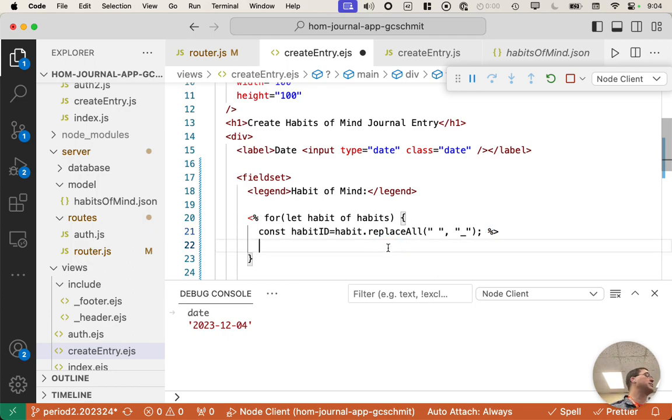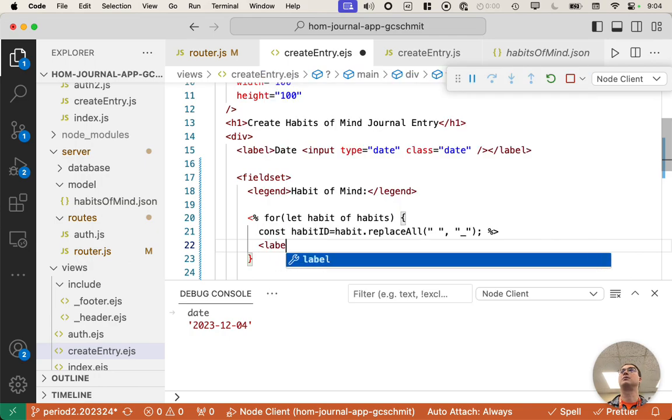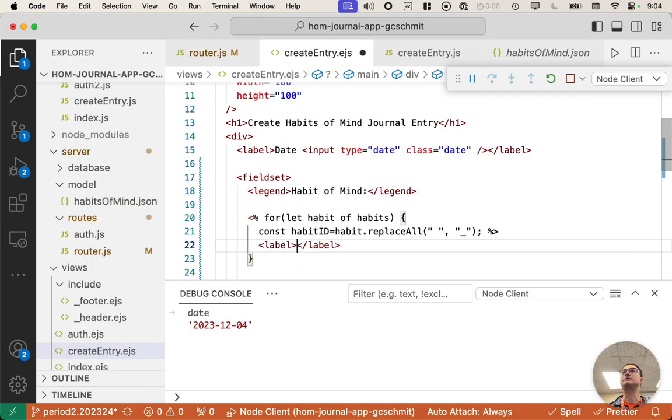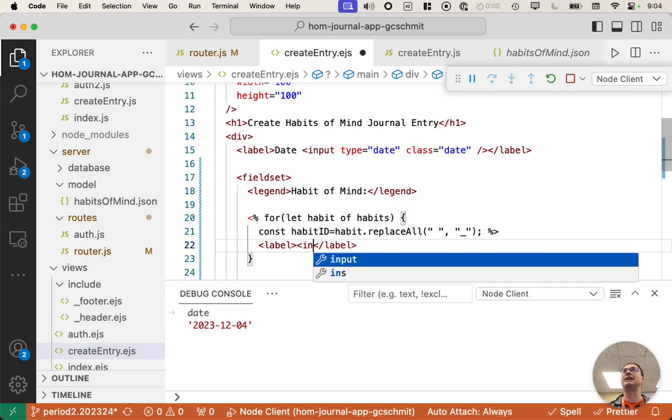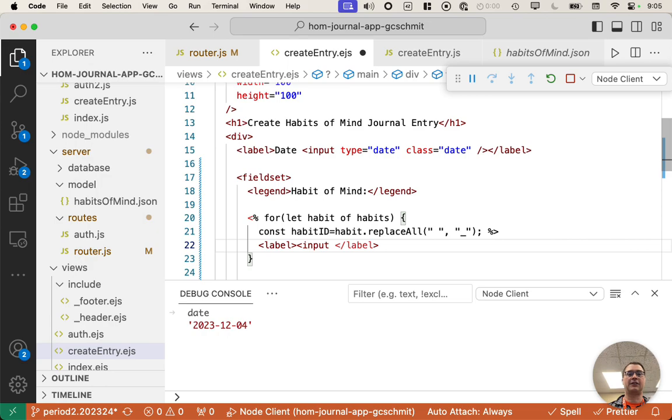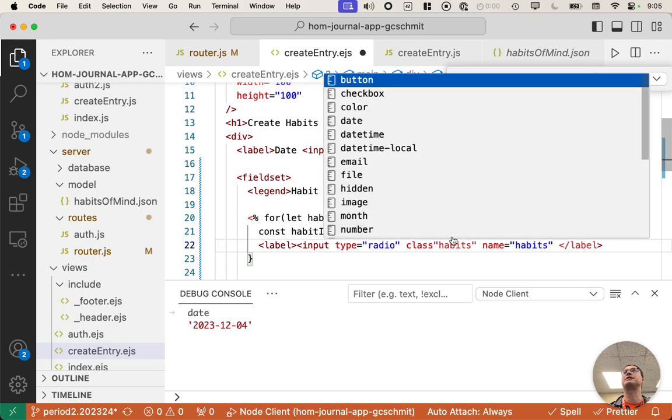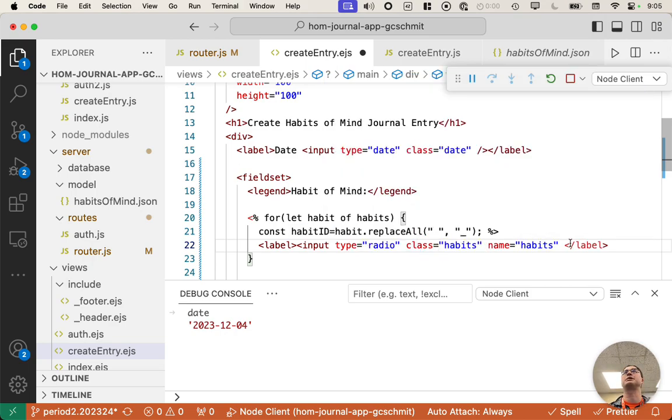Now I'm going to type some normal HTML code. We're going to have a label, which I'll do in a moment. And then we're going to have an input. Our input will be of type radio, and it will be of class habits, and it will have a name. I'm forgetting all my equal signs. Let me go back and fix that. Type equals radio, class equals habits, name equals habits.